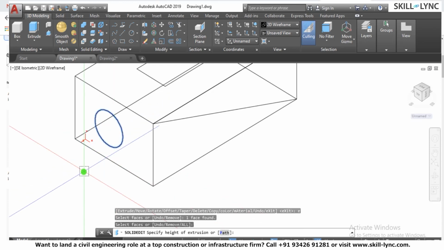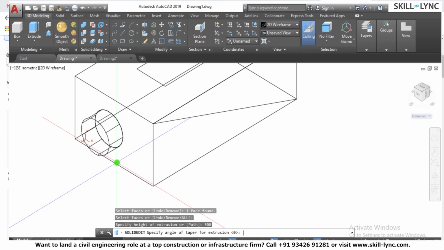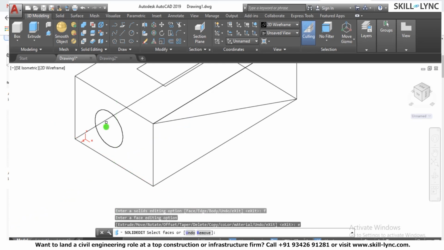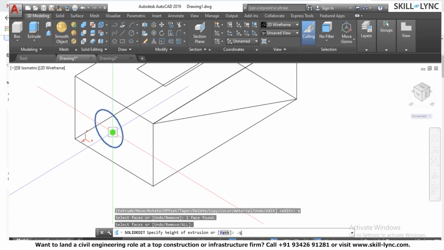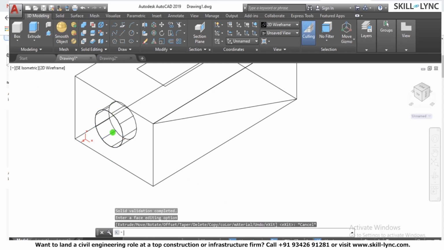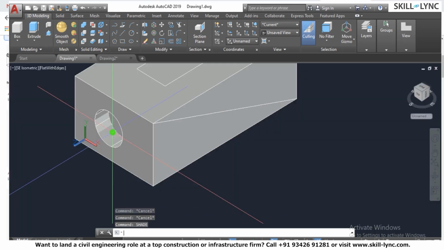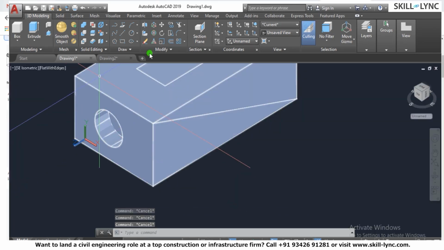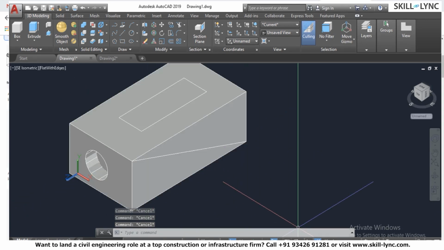If I select this and extrude it by 500, it will move ahead. Or if I make it minus 500, it will be subtracted. So solid edit, face extrude. Now it will be subtracted by minus 500, so you can see that a cut is there. So this is the solid edit body imprint.